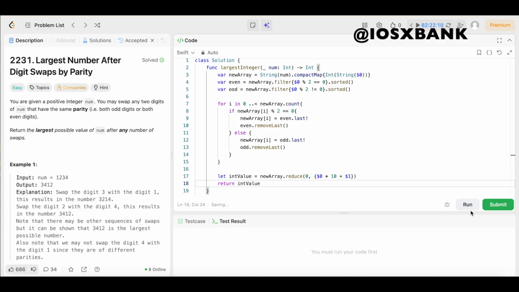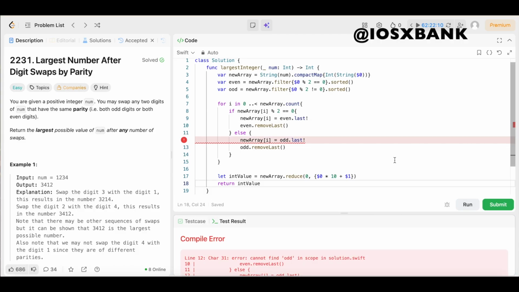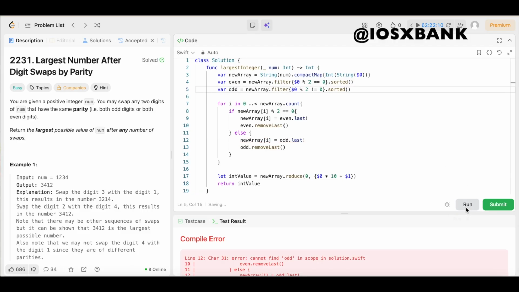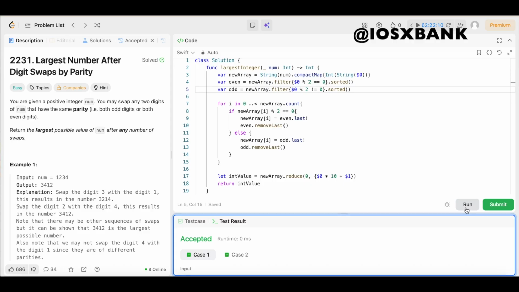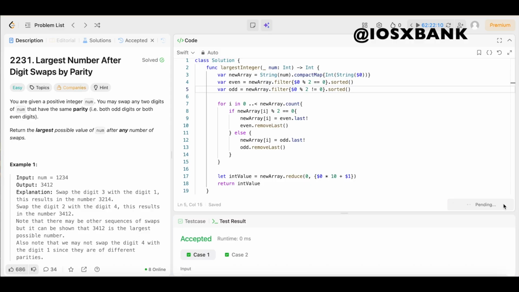So let's go ahead and give this a run. Make sure it runs properly before we submit it. Okay, let's see. Cannot find odd in scope. So this should be odd, not ood. Now let's run it. See if that did the trick. Let's see, it's accepted. So let's go ahead and submit it. Make sure it's still accepted after we submit it.